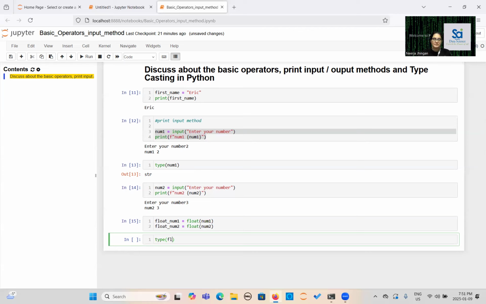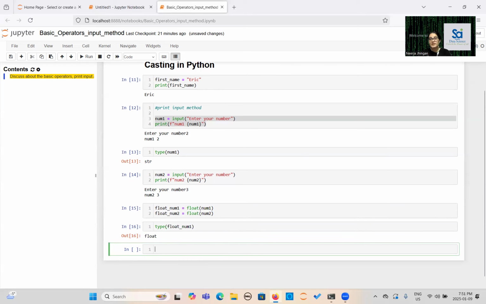Now if you want, you can check the type again, type of float_num1. It's a float now, so you can apply the operators on this, because we cannot apply any calculation on the string data type. It is counted as characters, right? I cannot subtract a character from a character. I need numbers. So that's why this is a very useful method. We call it typecasting. If you want to change one data type to another, you can also try at your end to convert it into integer.